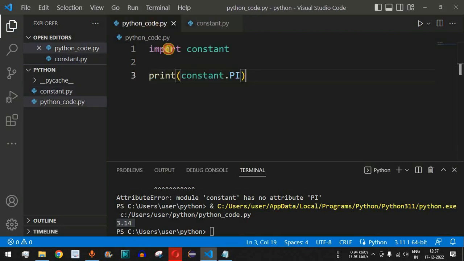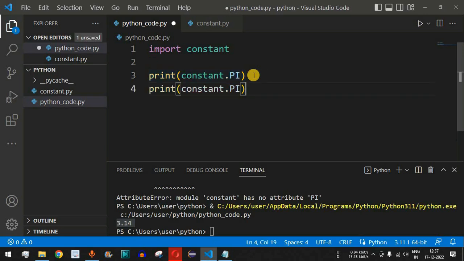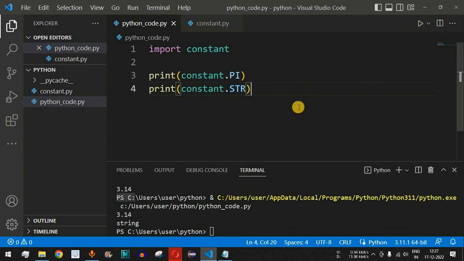I'll save this file over here, and let's say if I want to print the string as well, so I'll copy this line of code, paste this over here, and instead of pi, we will provide str now. So we provide constant.py and constant.str also. So when we save this file and try running this code now, we get both the things, that is 3.14, we get the string value as well.